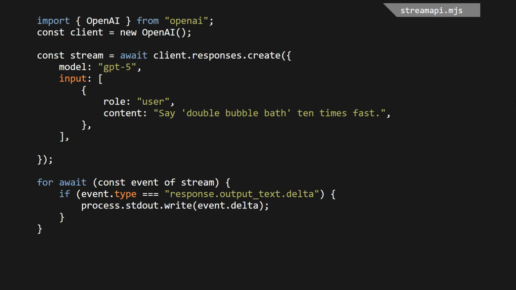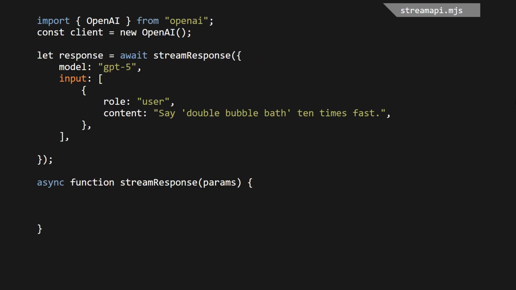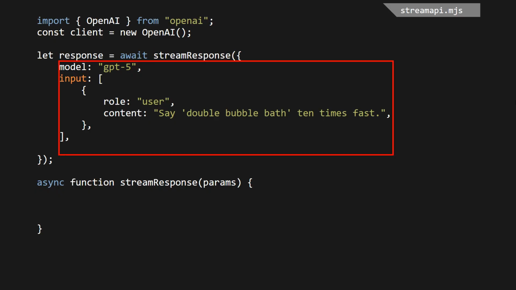We remove the stream property. Let's remove the event printing for now. Let's now create our own stream helper function. We can now replace our existing API call with our helper function. So now we are calling our helper function with our existing parameters.